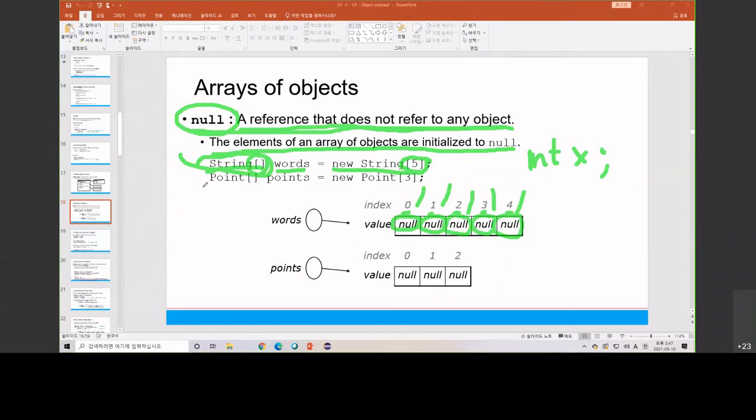The same with point. So we have the class point. For example, I want to have 3 points. Then I can make an array, because point is a Java class, actually. String here is also a Java class. So point is a Java class, and I want to create 3 items.